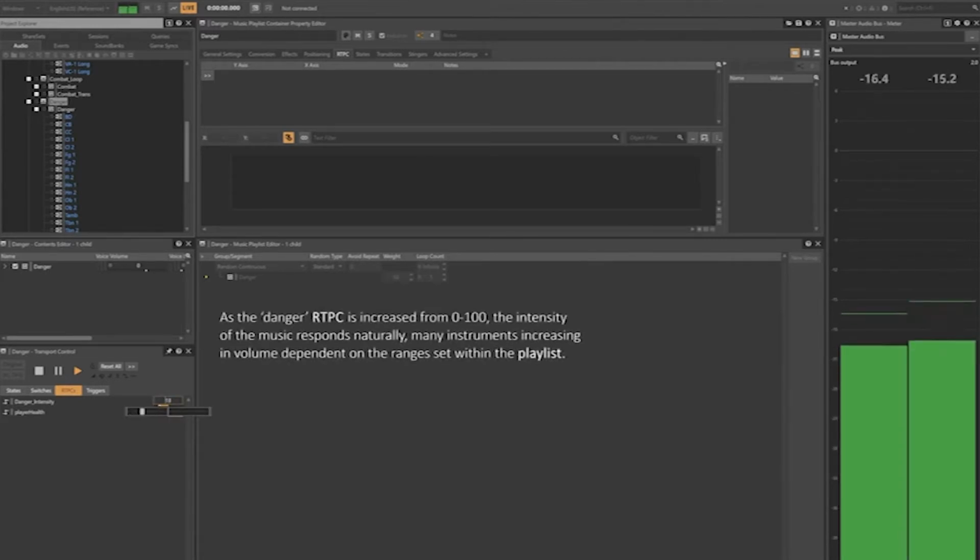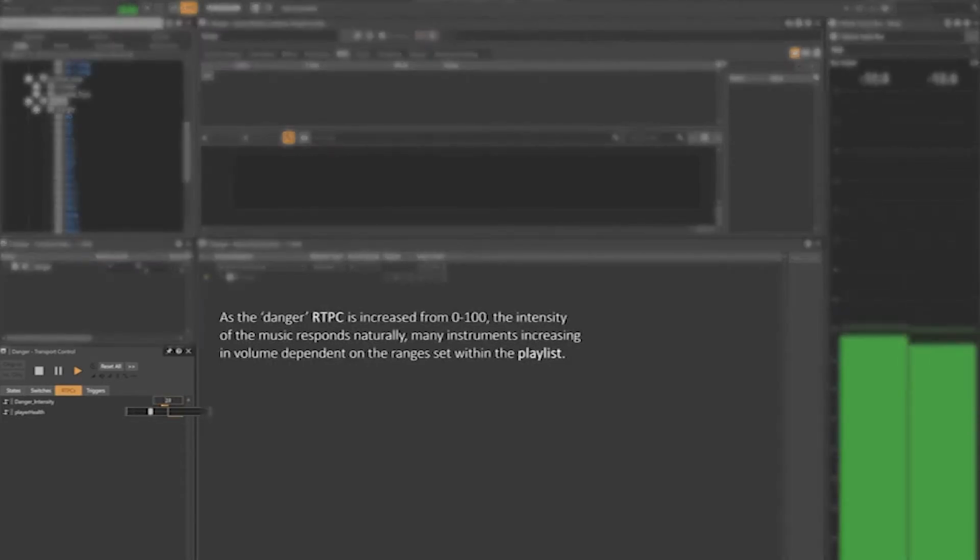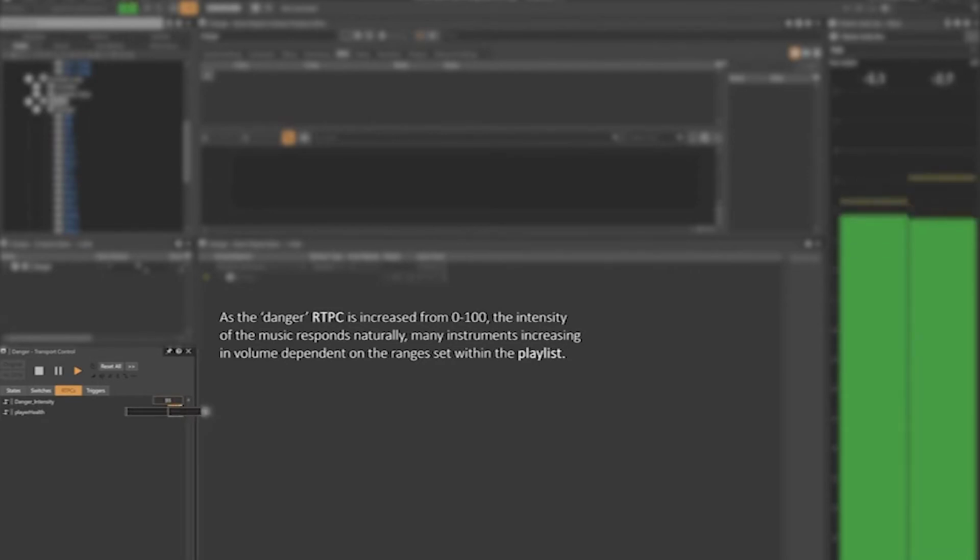As the Danger RTPC is increased from 0 to 100, the intensity of the music responds naturally, many instruments increasing in volume dependent on the ranges set within the playlist.